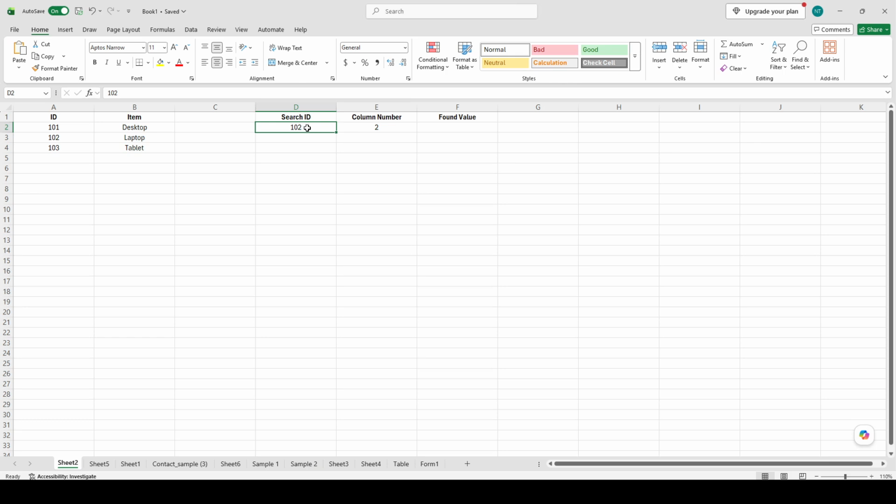Next, set the desired column return index value. Type 2 directly into cell E2. This value will be used as the column index argument inside the INDEX function. Since your table range includes both columns A and B, using this value will tell INDEX which column within the selected array should be returned.